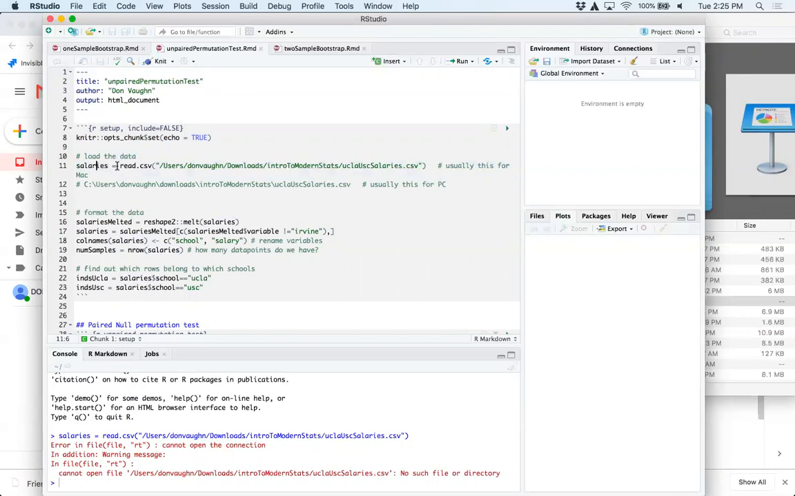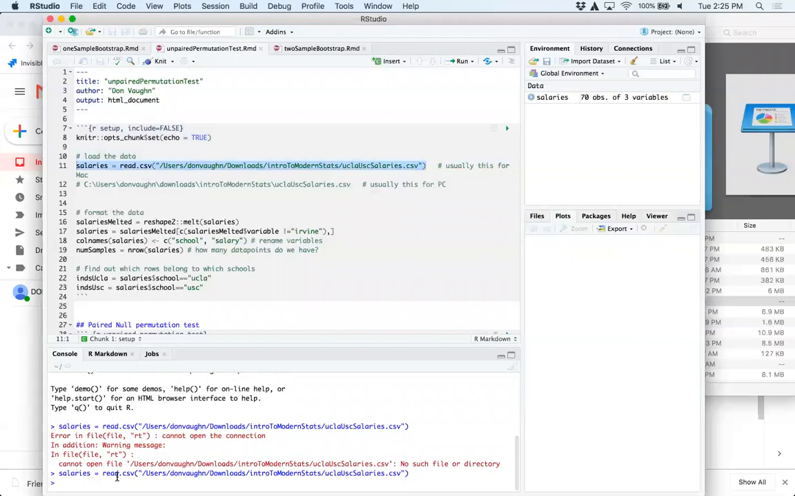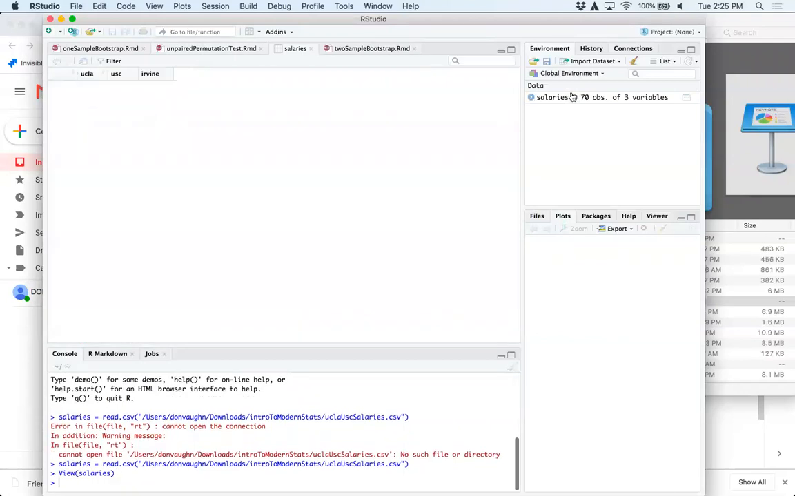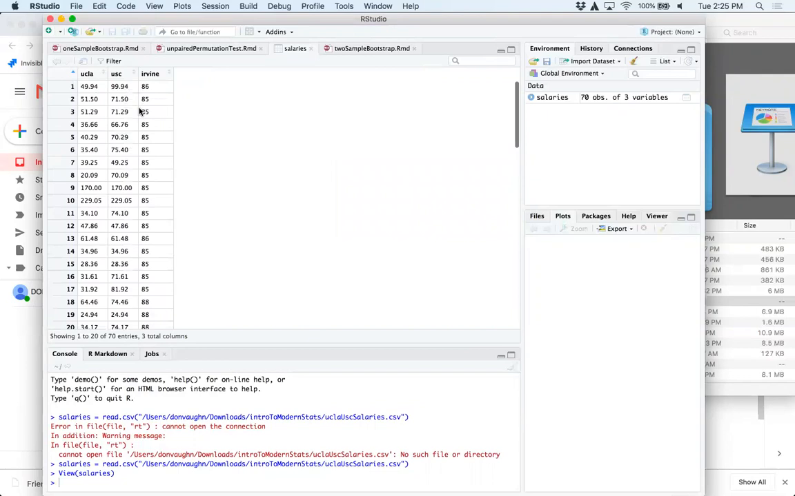So right here, what I'm doing is I'm reading in the CSV file. What you'll have to do, everyone, is change this. If you're on a Mac, you just change your username. Everything else should be the same. All it's saying is telling R where the file to read is. For me, it's in users, Don Vaughn, downloads, intro to modern stats, UCLA USC salaries.csv. And then it'll simply load it in. So if I paste that in my console, boop, there it is. It loads it up, and now I have this salaries variable that looks like this. You can look at it. Here are the UCLA salaries in thousands and the USC salaries in thousands.